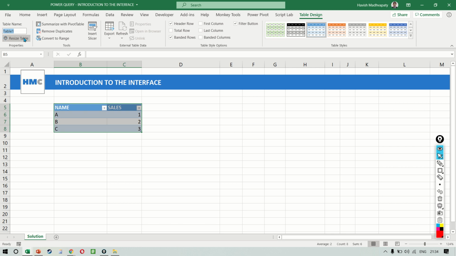I've seen a lot of clients who don't do this step and suddenly they realize that they have 15 tables in their workbook and all of them are named with no pattern, and it becomes very difficult to keep track of all these tables. So I'm going to call this introduction.